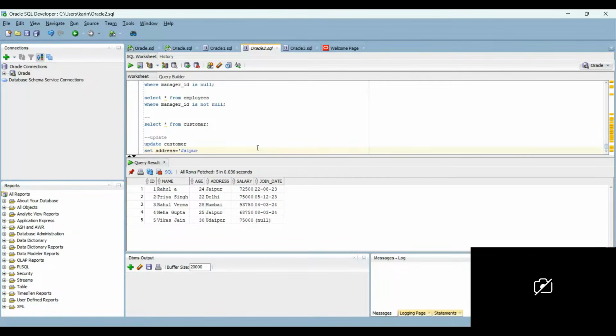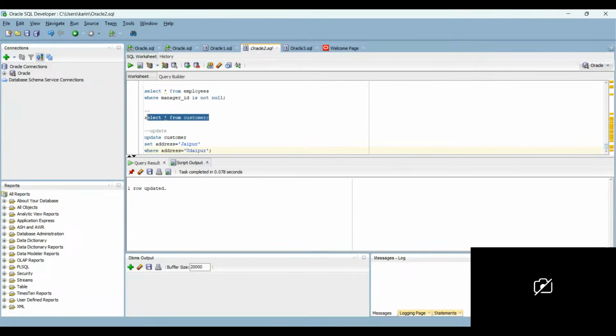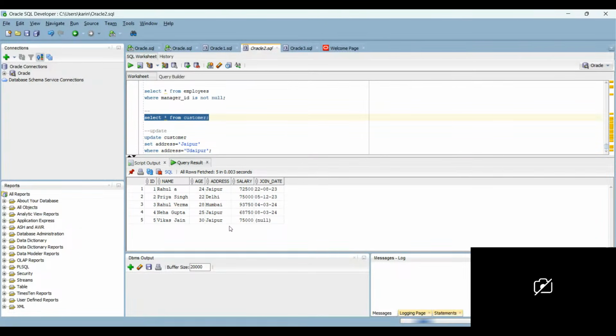If you do not give the condition, in that case it will set Jaipur on all the fields instead of only the first field. So if you want to change only one particular field, you have to give a condition in the where clause. So where address is equal to Udaipur. Okay, in that case it will change. One row updated, so now you can see it has changed to Jaipur.